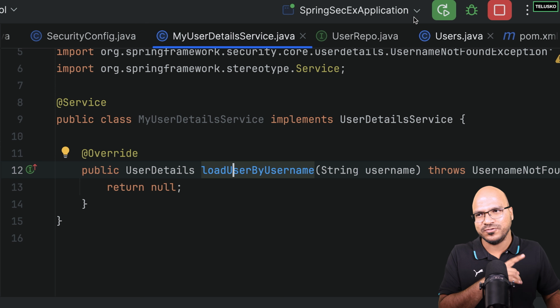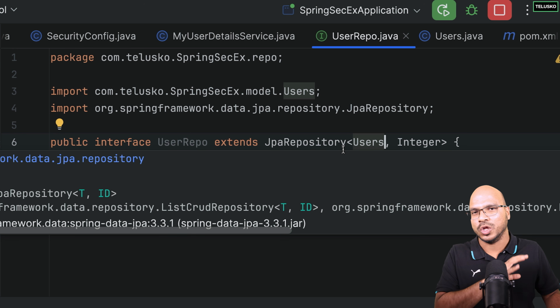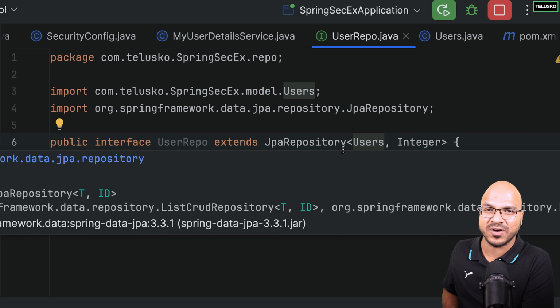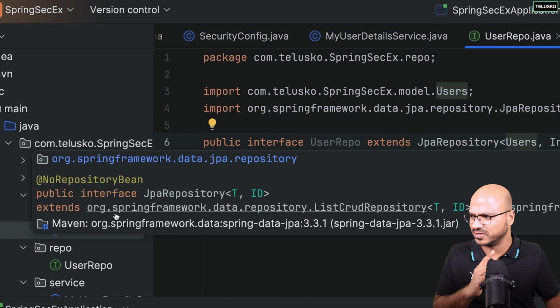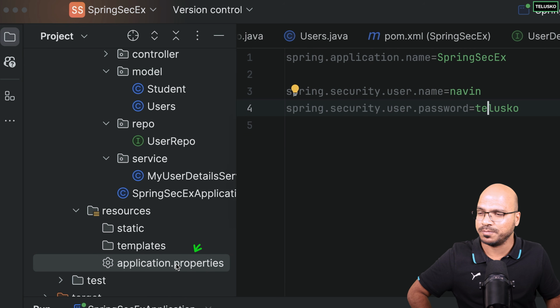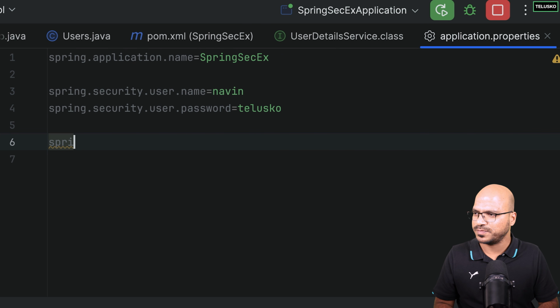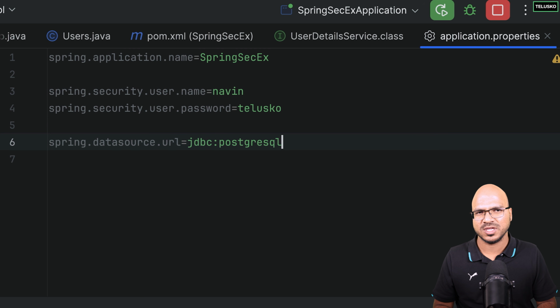It's because even if your user repo says it is connecting, nowhere in the application have we specified which DBMS you are working with, what your username for that DBMS is, and what your password is. Let's configure that first. And we will do that in the application properties. So here, basically, we have to specify different properties. One is spring.datasource.url, and we have to specify the URL for JDBC, which is jdbc:postgresql.